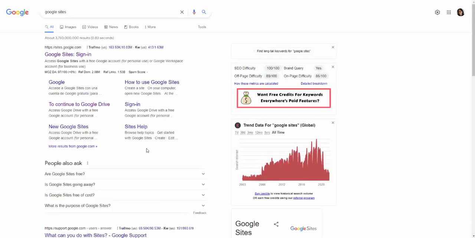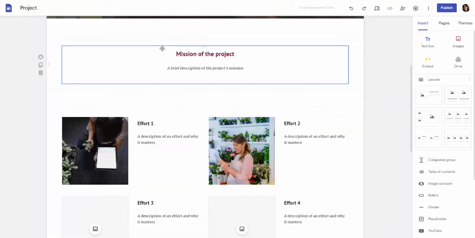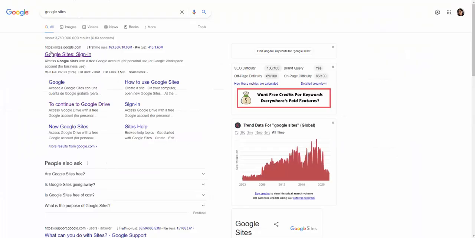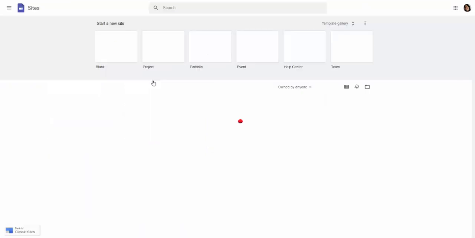So right now you may be wondering, do I need to invest? No, you don't need to invest if you don't want to, okay? We can use Google Sites. So you're going to Google Sites, and you're going to click here where it says Google Sites sign in. Let me show you really quick. You're going to click here, and you are going to land on this page.